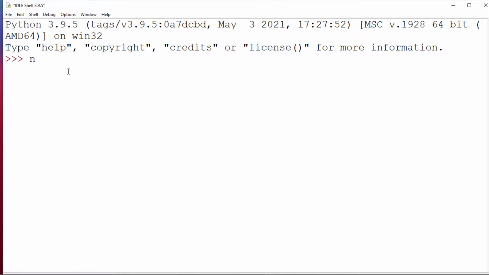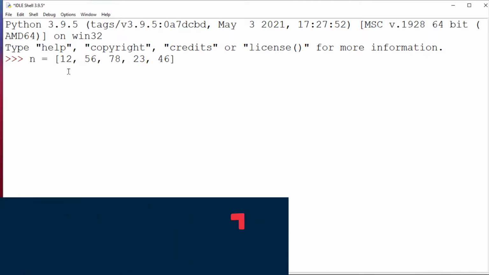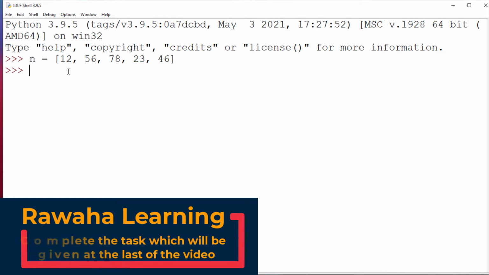Here my list name will be n, and I will give equals to. While assigning multiple values, we will not write like this: 12, 34, 56, but this is not the right way. So what we will do is give square brackets here and then type any values or numbers. That's how you can do that. So I will write here 12, 56, 78, 23 and 46. So this is my list. Now I will click enter.